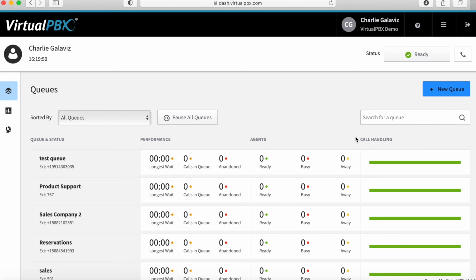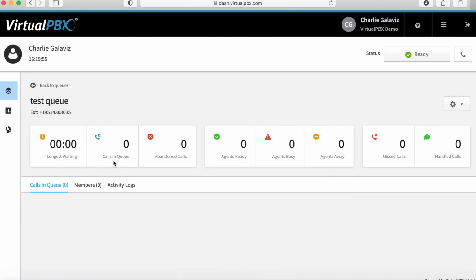Click on the queue's name to see a breakdown of the specific queue's performance, with a breakdown of missed calls and handled calls. Further, you can also click on options below the queue to get additional information. You can see calls in the queue, you can see members and activity logs here. Calls in the queue will show you the calls currently waiting in the queue. Members will show you the status of the agents in the queue. And activity logs will show you the specific actions that agents have done in the previous hour.